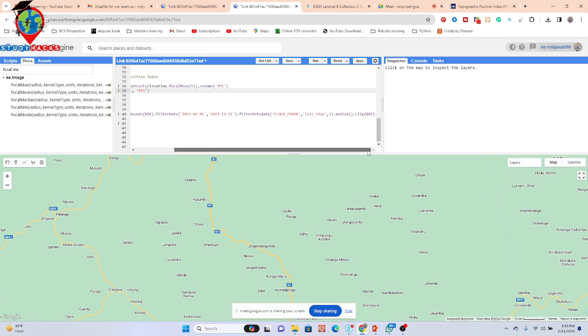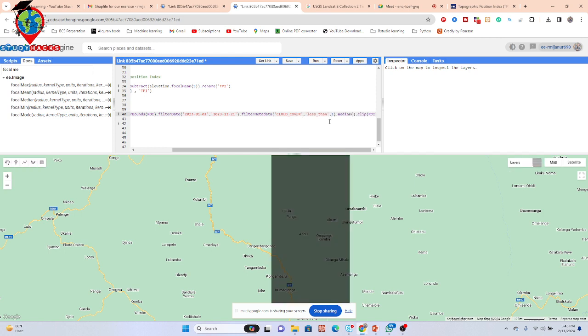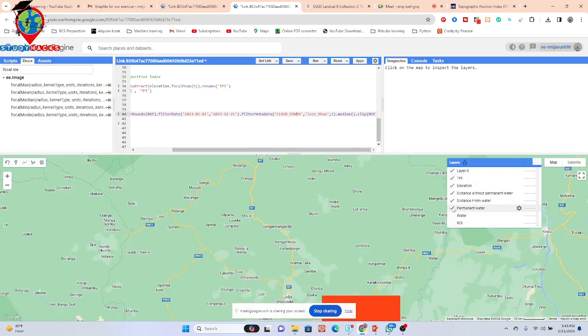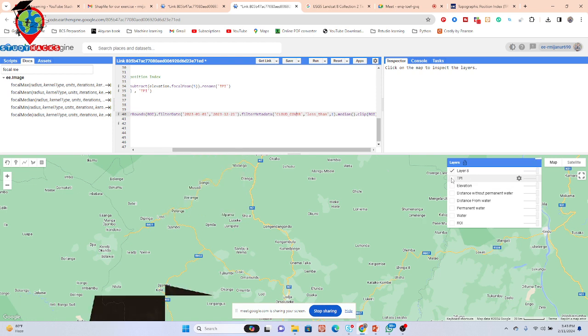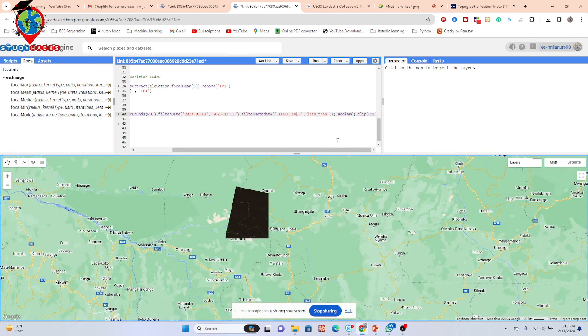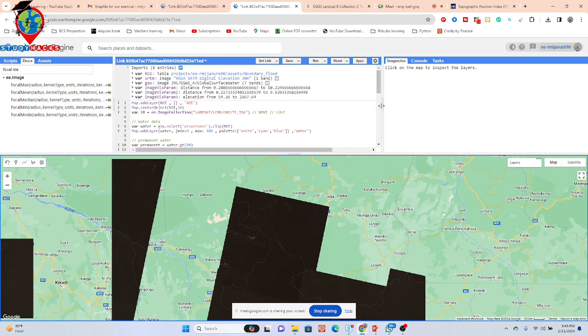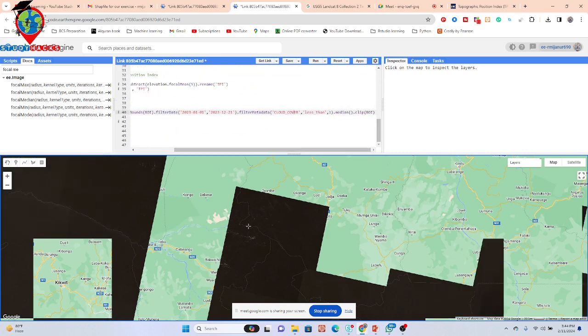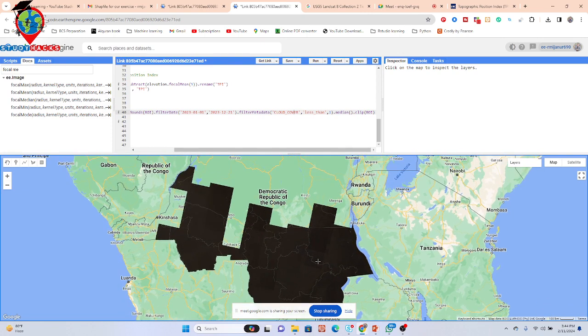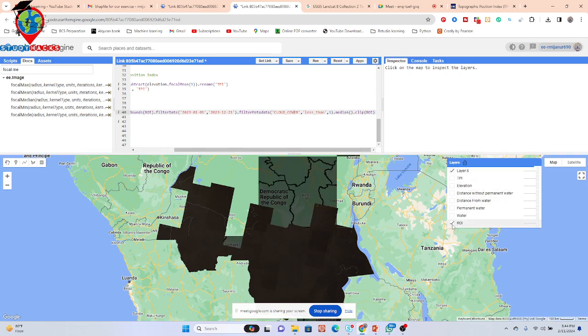I think okay, I need to increase the cloud cover. Suppose cloud cover. Okay, I made a mistake in here. Cloud cover. Now let's check. I can get this type of image. Okay, but you can see this time it does not fill up the full boundary. It just shows part, so other things are not showing.